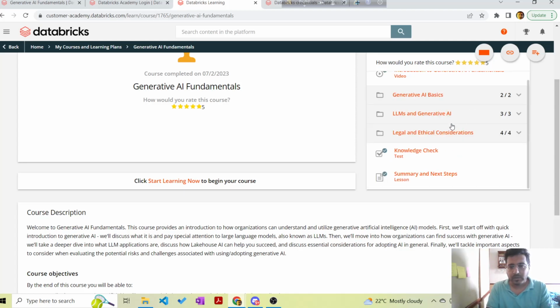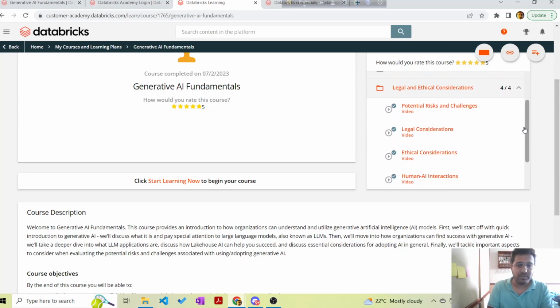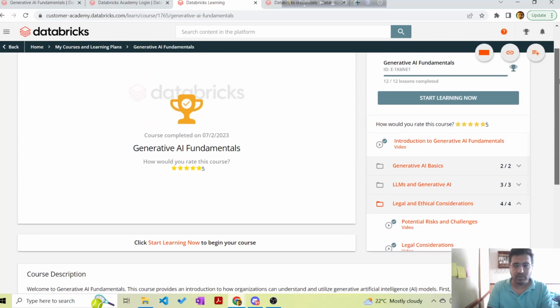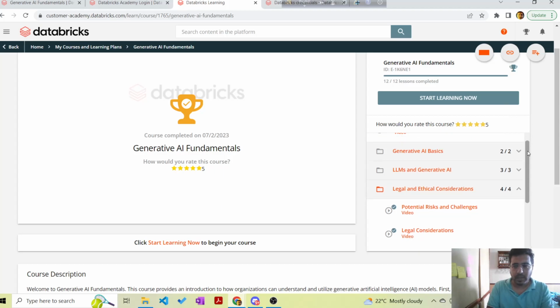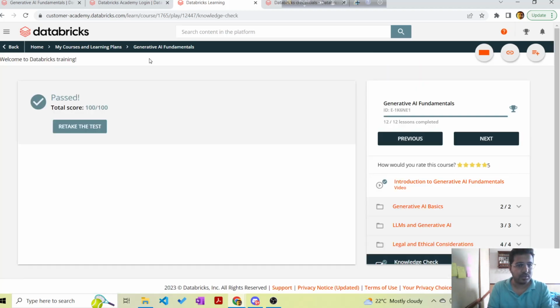Then you go to this legal and ethical considerations. Again, potential risks, what the different hallucinations, privacy, bias, all of those risks are, what the ethical considerations, legal considerations, and human-AI interactions are. Once you finish all of this, it will be 11 out of 12. As you can see, there are 12 courses in total. The last is this exam that you need to take, the knowledge check.